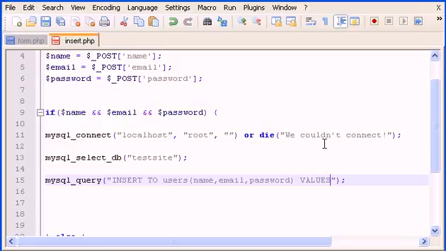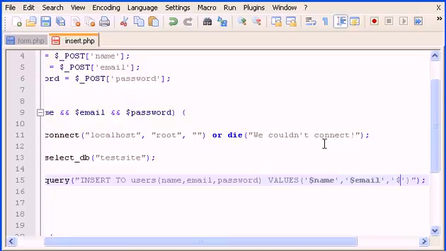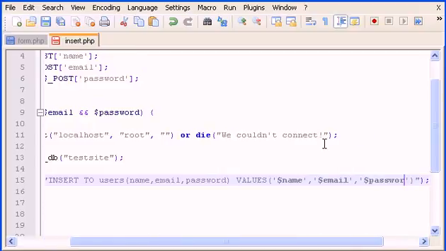And now after values, parentheses again, and inside parentheses pay attention, you have to type the symbols here, and between those symbols the variable name, comma, those symbols again, the variable email, comma, and the variable password. That's right, okay, with the same order.